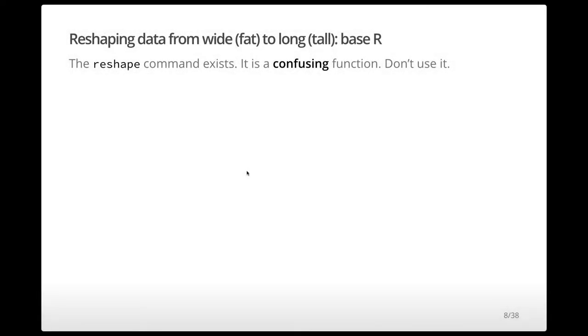Okay, before we go on, we're going to be talking about joins and reshaping. The reshape command exists in R. Do not use it. It is confusing. It tries to do too many things at once. It tries to allow you, with one command, to go long to wide and wide to long simultaneously. The syntax is very confusing. I'd say 99% of the time I've tried to use this command, I have not gotten it right on the first try because the arguments are so unintuitive.